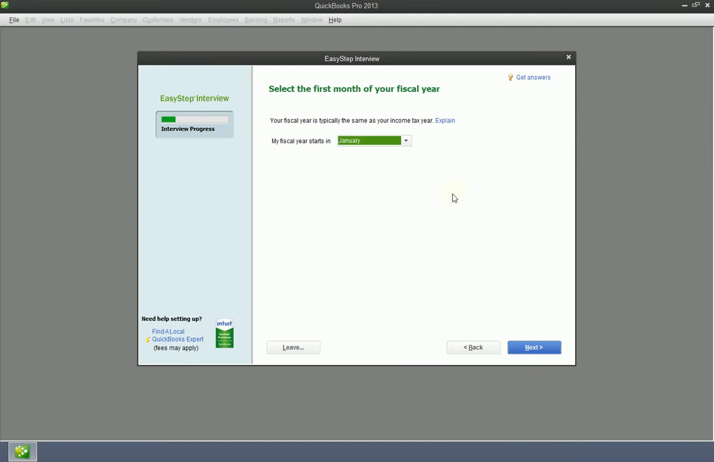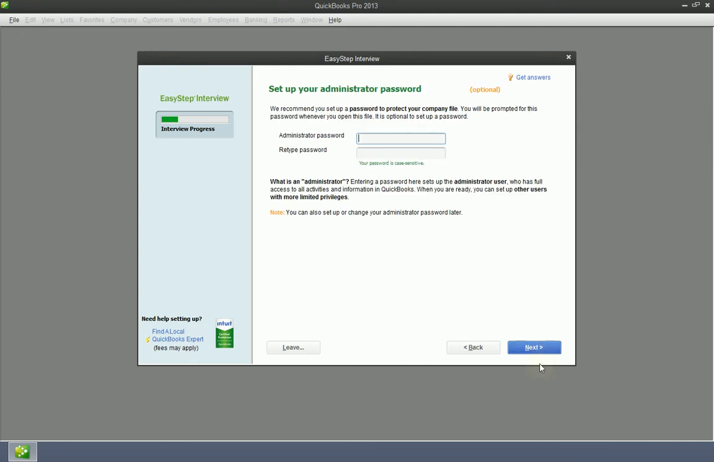So let's keep going. Okay, this asks you now to set up an administrator password, and this would be something that every time you open up QuickBooks you'll have to log in. So if you've entered some sensitive information such as your tax ID number, your bank account numbers, I would suggest having a password. I'm going to leave that blank for now. I do not want or need one, so you do see that it is optional here. You do not have to do this.